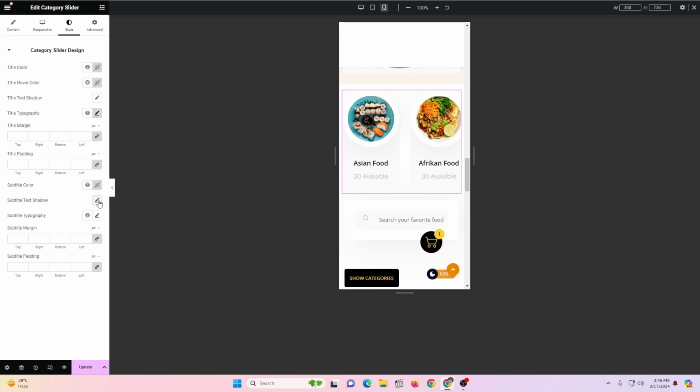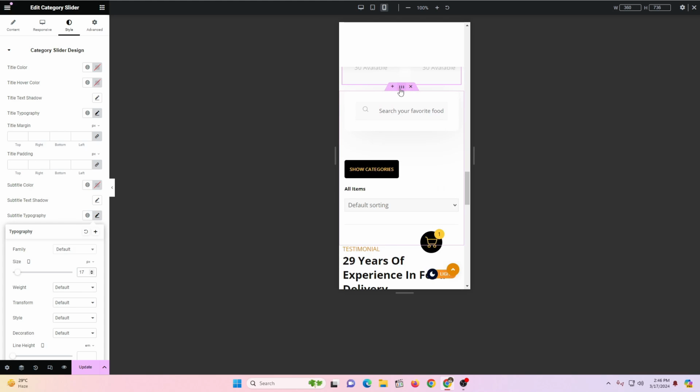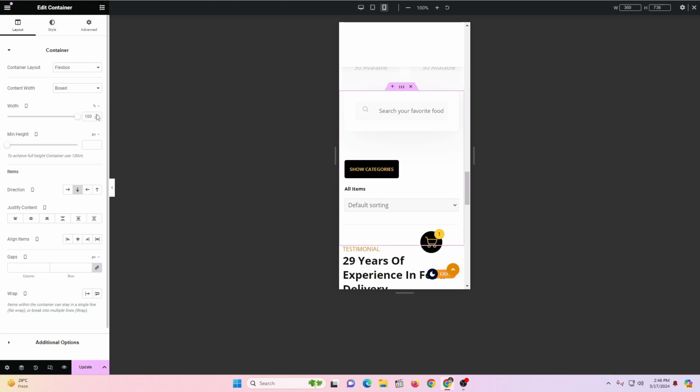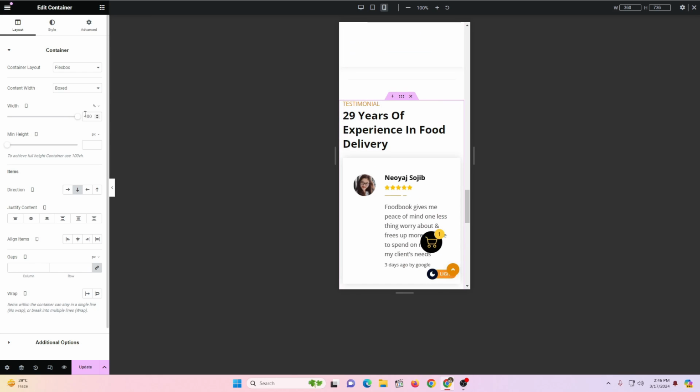Now for the subtitle, we also want to adjust that, so change it to 17, and here you can see this is how it is looking. Alright, now at the bottom you can see we have this product options, so change it back to 90% because we want to keep it at 90%, or maybe change it to 95%. Now at the bottom for the testimonial, I want to change the width to 95%.